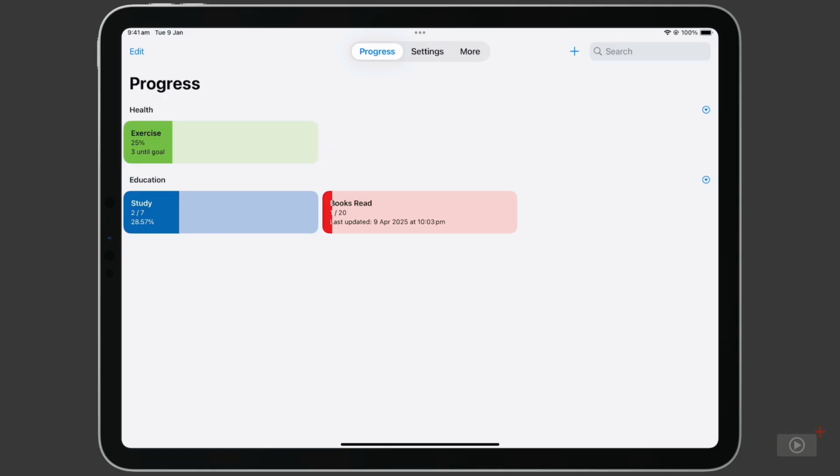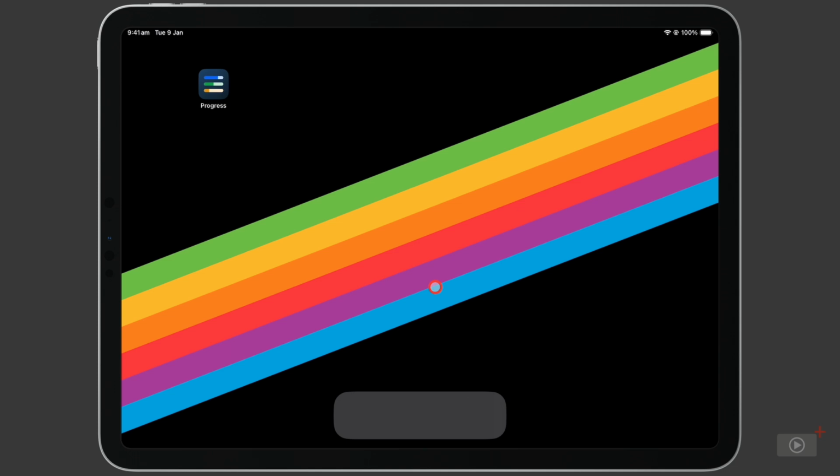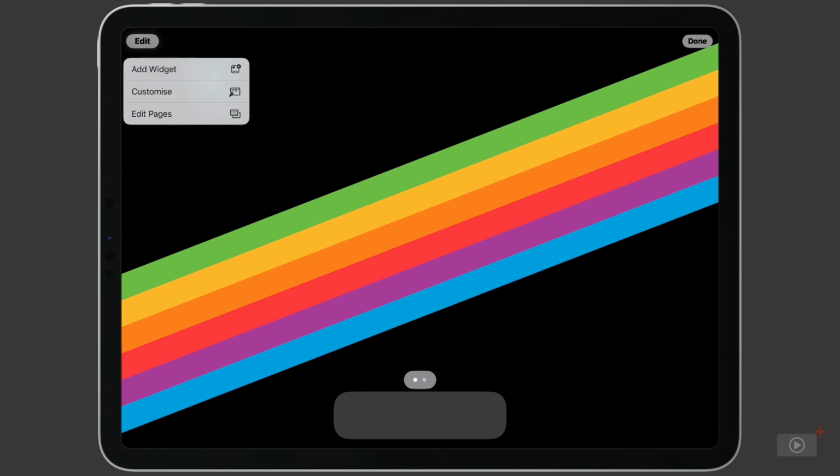Head back to the home screen where we're going to add in some widgets. Press and hold on the display until everything starts to wriggle, then tap on Edit in the top left corner and search for progress.